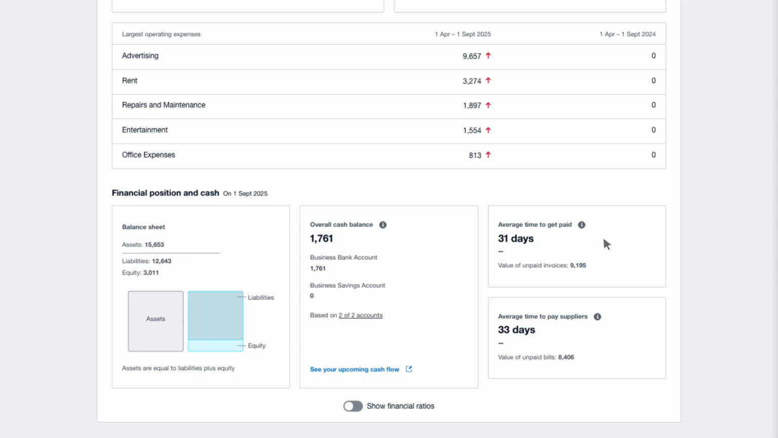Beyond profitability, the business snapshot also gives you insights into your financial position and cash. The balance sheet overview gives you a snapshot of your assets, liabilities, and equity. Click the figures to view the balance sheet report and see a breakdown of your total assets, liabilities, and equity. Quickly see your overall cash balance for the selected bank accounts, which is crucial for managing your day-to-day operations.